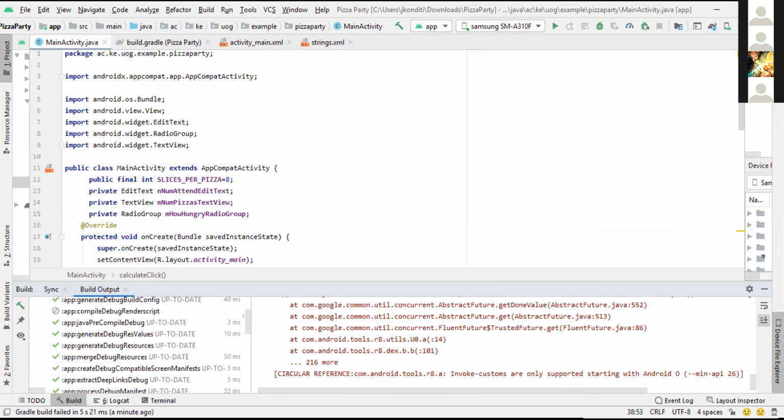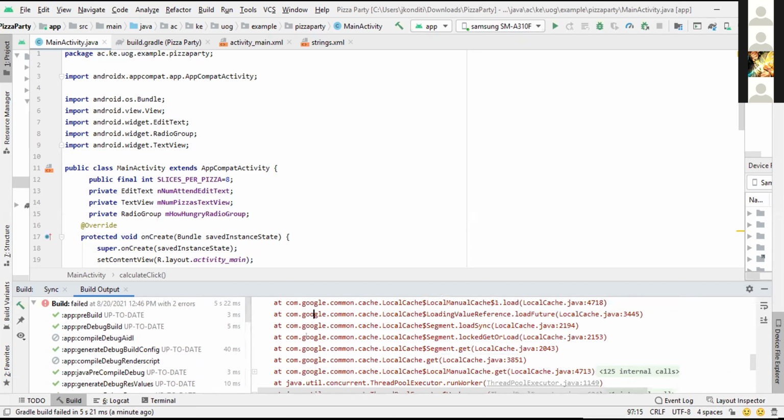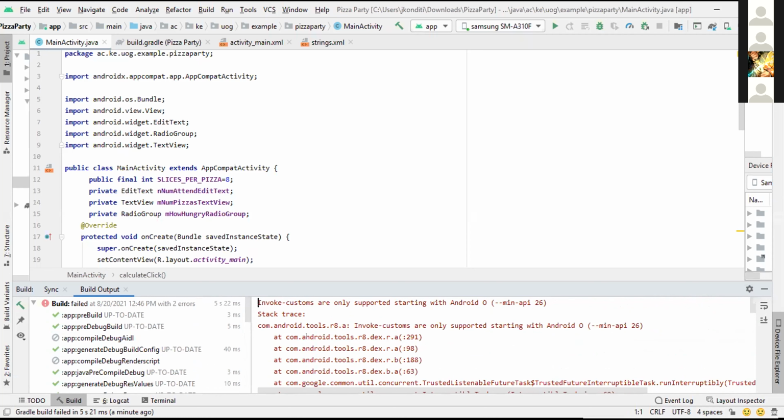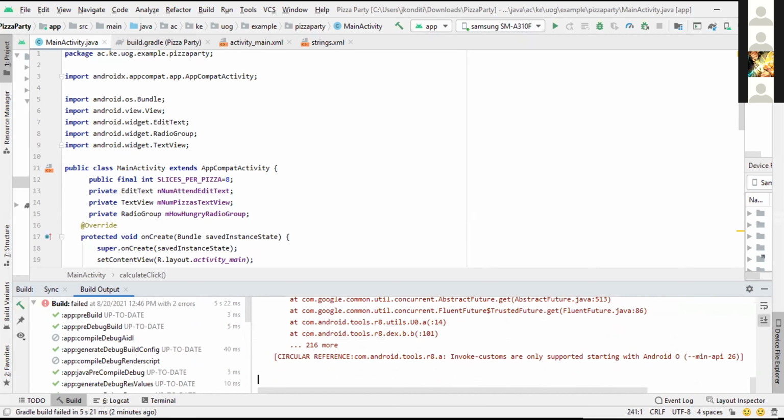I want you to scroll through this stack up. The red one. Scroll up. But this is invoke customs. Go down again, down. I want to see until the, what is this that is talking about customs? Invoke customs.